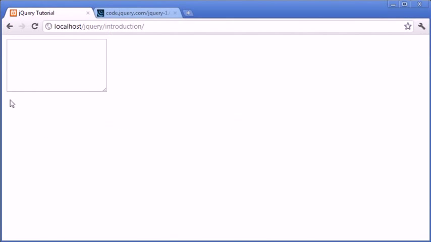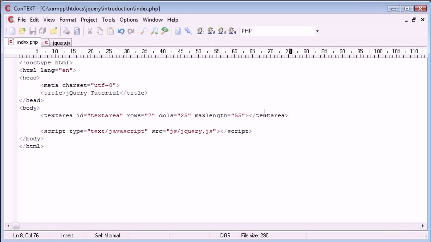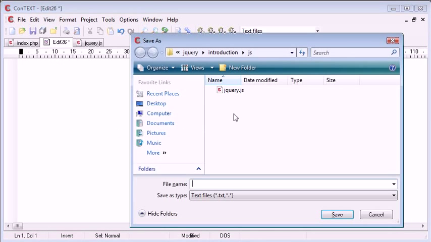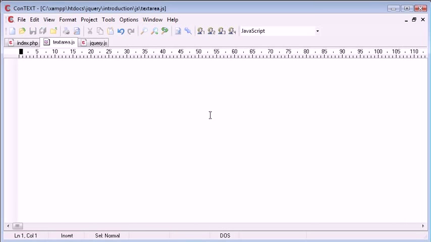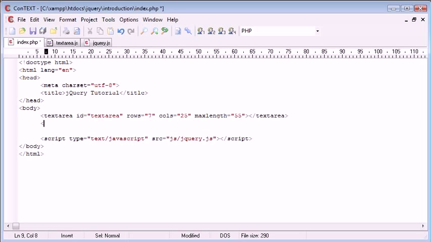However, what we want is a little div down here that's actually going to relay this information back, so how many characters we have left as we're typing. So the first thing we want to do is create an external jQuery file, and I'm going to save this inside the JS folder. I'm going to call this textarea.js. The next thing to do is go ahead and create the div, and this is going to have an ID of textarea_feedback. So as the user types, this div is going to be constantly updated with the amount of characters that the user has left to type.